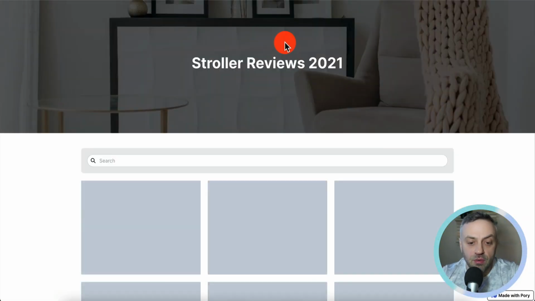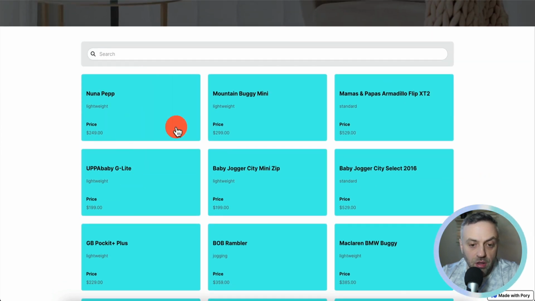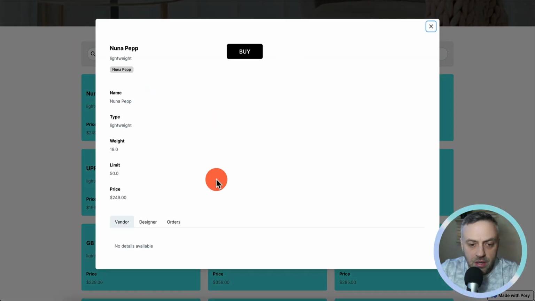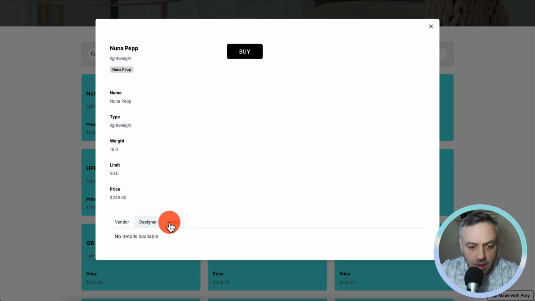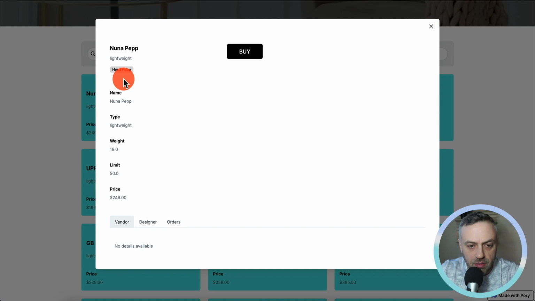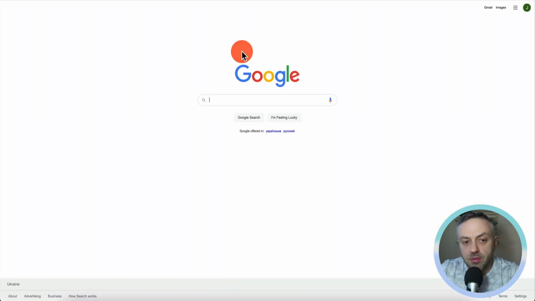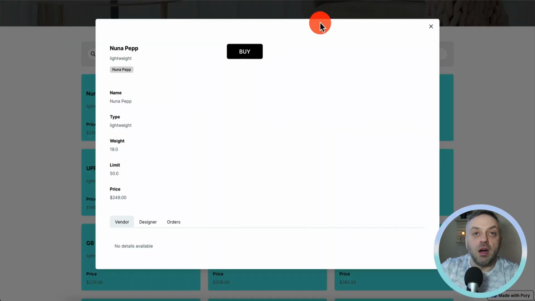Now let's take a look at what we have, okay? So remember, all of this is customizable. And I picked this color here. It's probably not the best color. Obviously, you can change it. But if we click on it, look at this. We have a pop-up. And here we can have the image displaying. And here we have a couple of things. Designer, vendor, you can remove all that. And if we click buy, it redirects to Google, which is going to be our affiliate link.